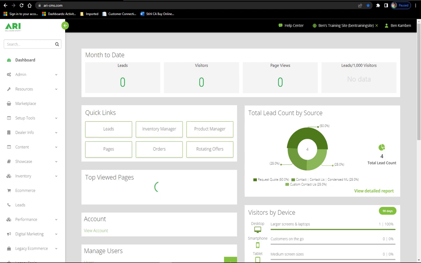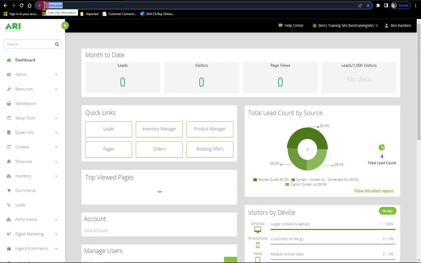To log into the CMS editor, the address that you'll type into your address bar is the one that you see up above. That is ari-cms.com. That will get you to the login screen for the editor. On the login screen, it will ask you for your username and password. Your username will be your business email that you use on a day-to-day basis, and your password will be whatever your implementation specialist has assigned you.